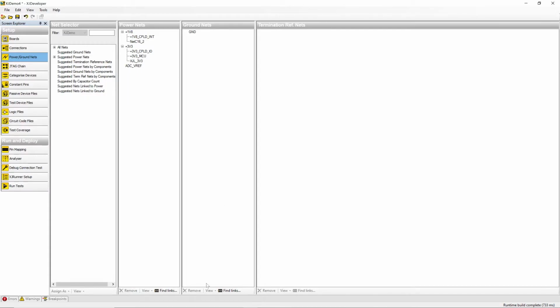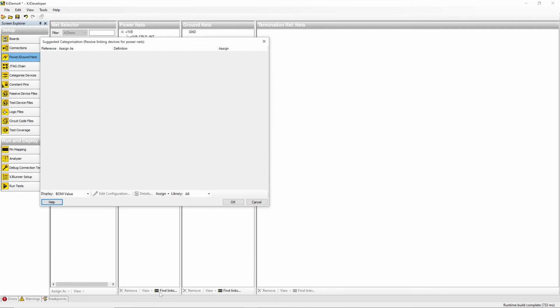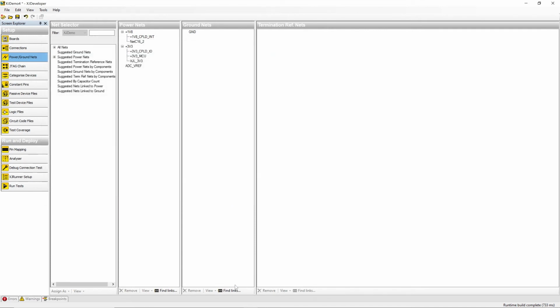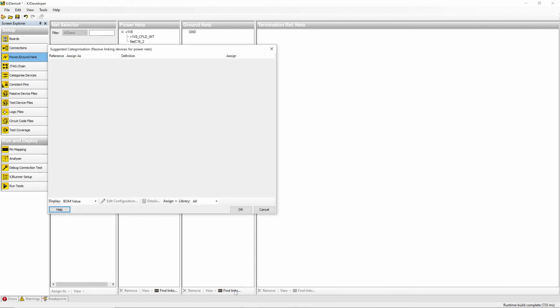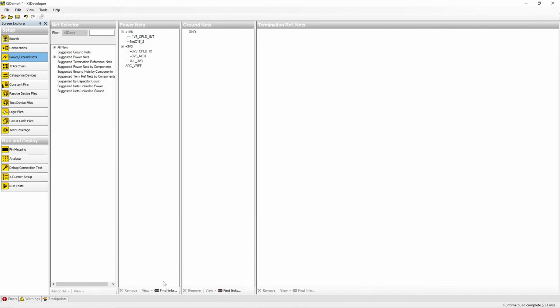In case there are more nets linked to the one we just found, you now need to click Find Links again. Each time you add another power net to the list, repeat the process until it no longer finds any new devices. Do this for each of the categories that contain nets.